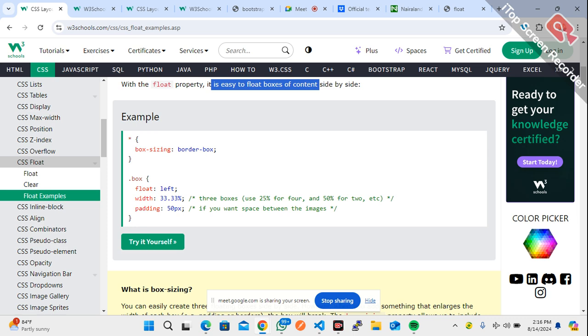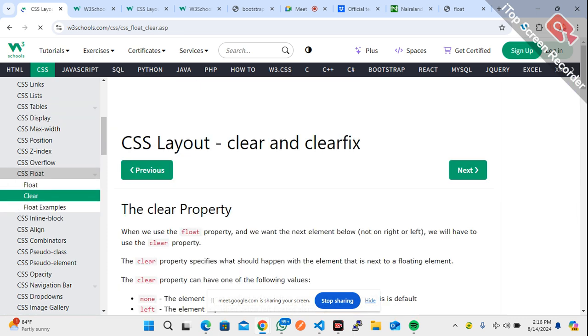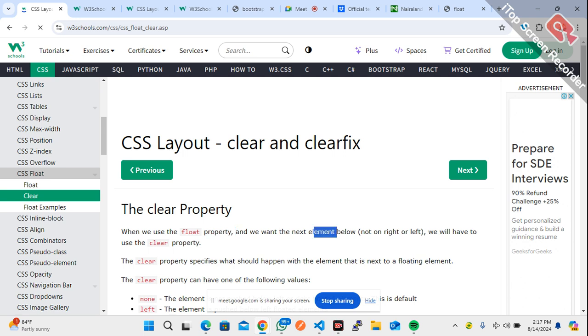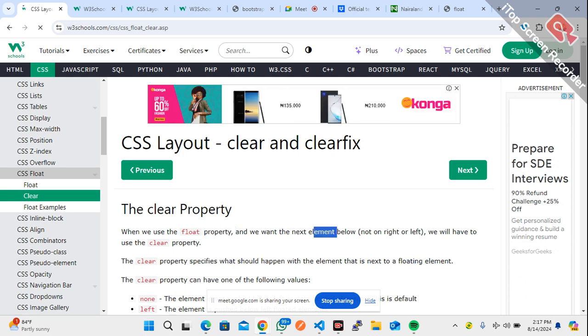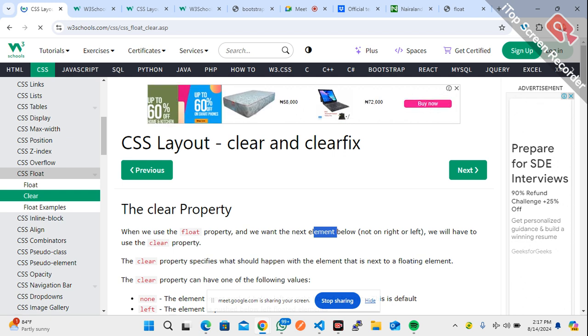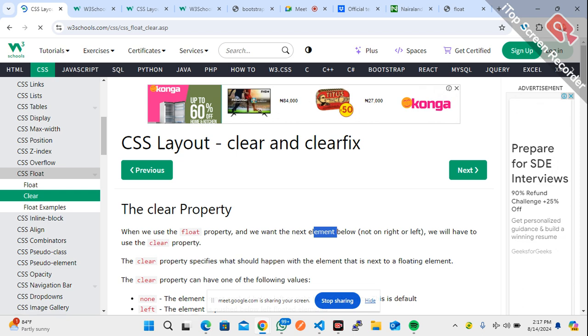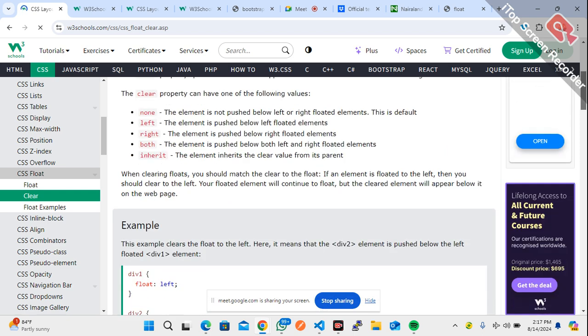We have display table, right? When you put that to table, nothing is going to happen, you get me. You use display table, you use clear both. Then when it comes down, you reload. Then you need to add it to the whole container.